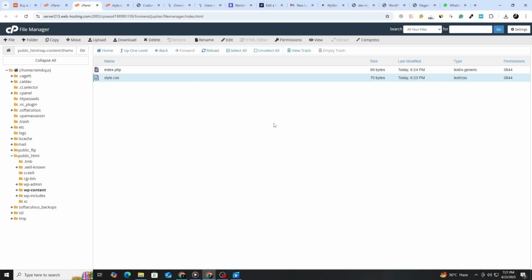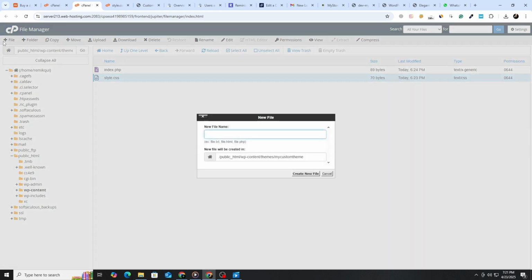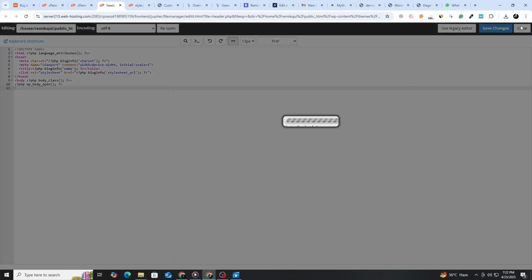Next, let's create the rest of the theme files. Go back to cPanel and open File Manager. In the My Custom Theme folder, create a new file named header.php. This file will hold the top section of your website, including the HTML and opening tags. Edit header.php and add the following code. Save and close the file.